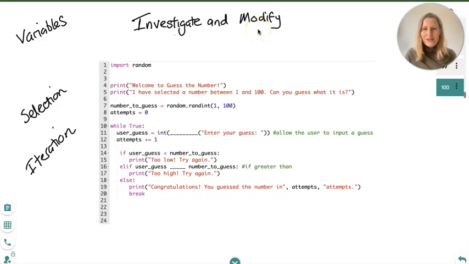Hello and welcome to a lesson on Python programming. We are going to investigate and understand how this program works. And then we're going to modify the program to make it better.